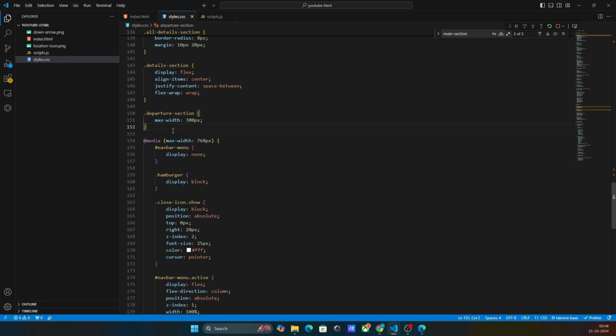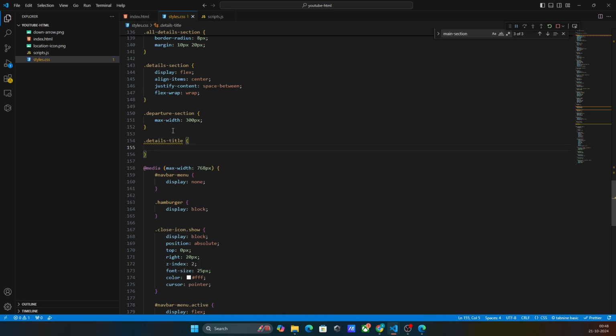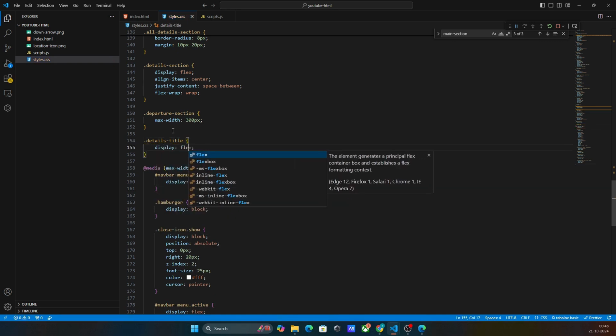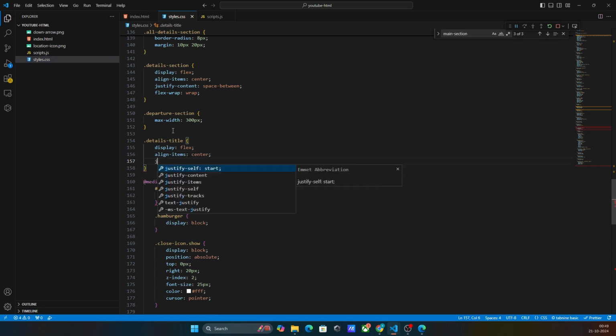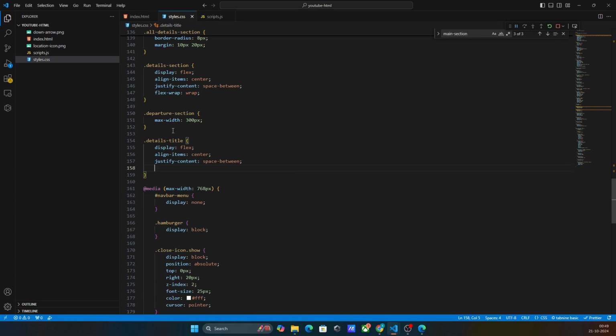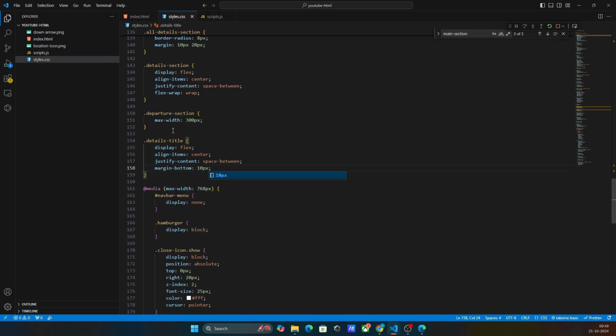Then we need our details title. For the title that we have inside our details title, we will just go ahead and write display flex. We want them in a row, that's why display flex. Then we want align items center. Justify content would be space between because we want to give the maximum space in between them, as well as we need some margin. So from the bottom, let's just give it 10 pixels. So we have our margin as well.